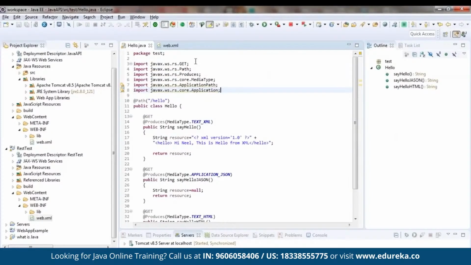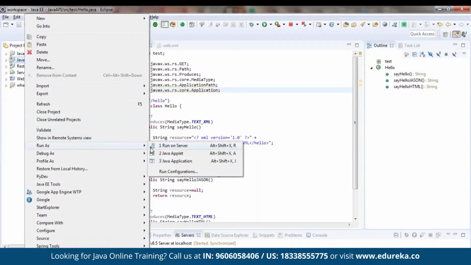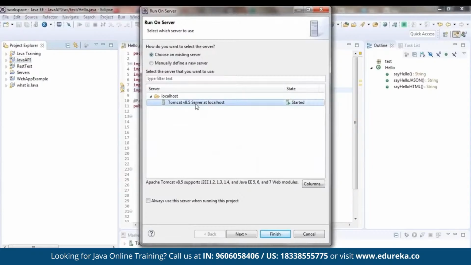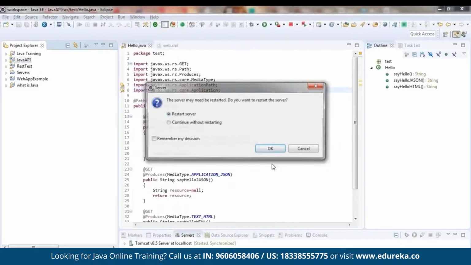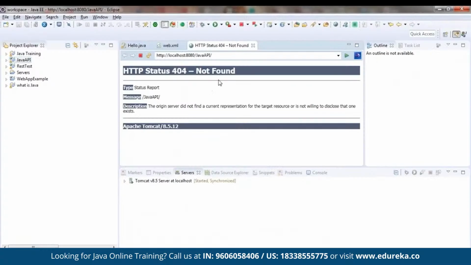Now to do that, what you need to do is you can go back to your package Java API, right click on it and then go to the option run on server. Okay, so just click on this and you'll get this pop-up here. So here, since you've configured your Tomcat, just select that, click on next and finish. Now just restart the server. Now since we have not configured the index.html, you may get this error.